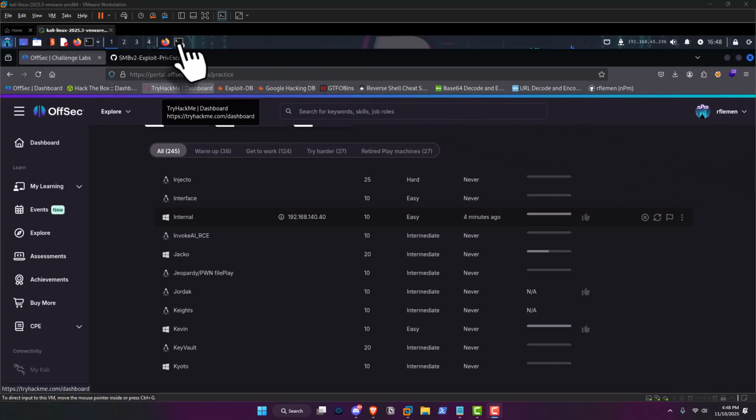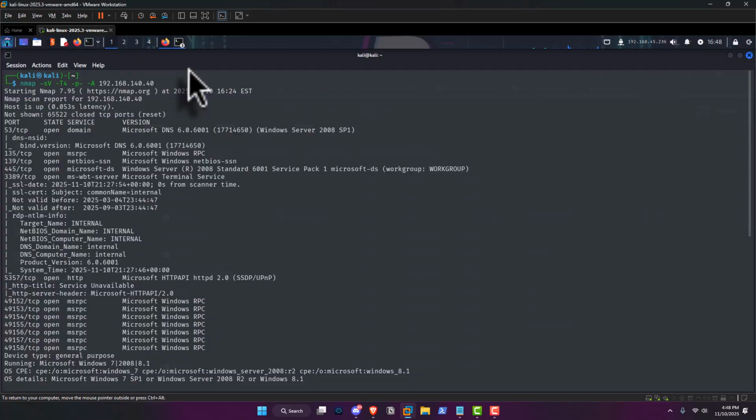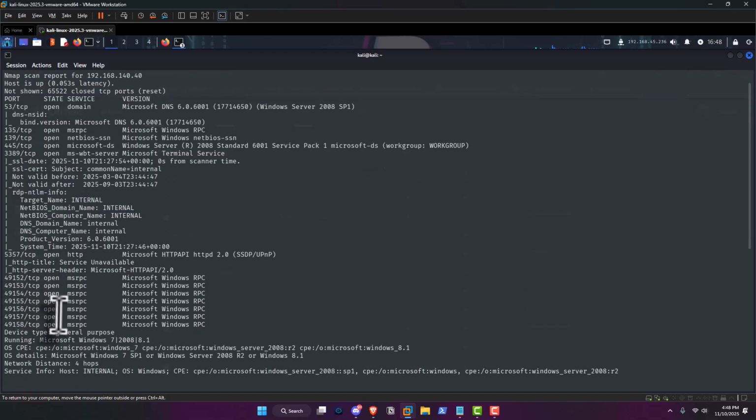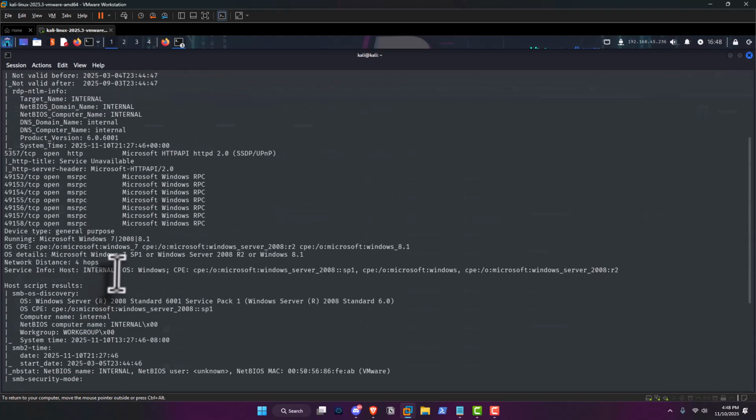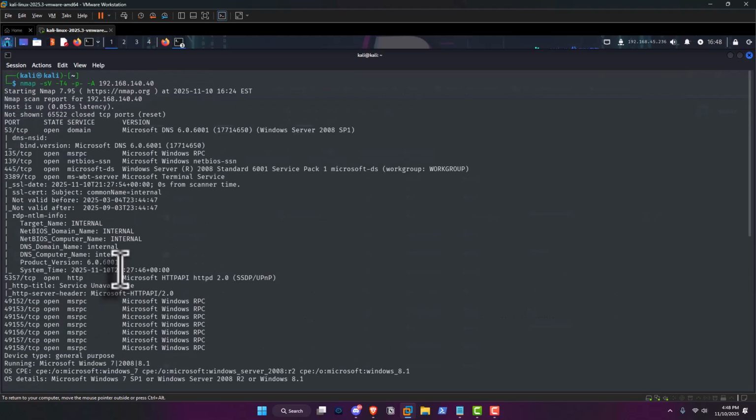So we ran an nmap scan. First and foremost, service version detection, T4 aggressive, on all ports, and SMB came back, RDP, 5357, and a bunch of RPC ports. There is a lot going on here with SMB, so what I thought I would do was focus my efforts on SMB.